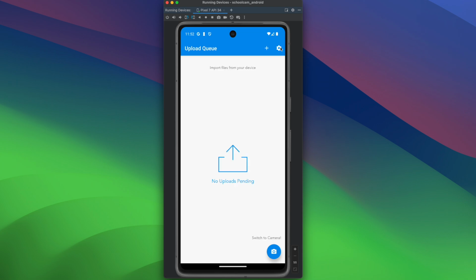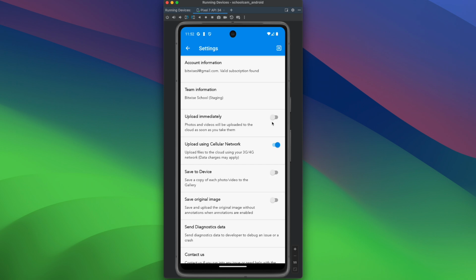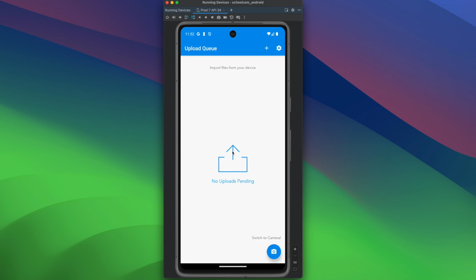Again, by default, upload immediately is turned on. You can choose whether you want those photos to go immediately or if you want to have them saved first to the upload queue, and then you can process them. So this is a quick tutorial on how to use it.